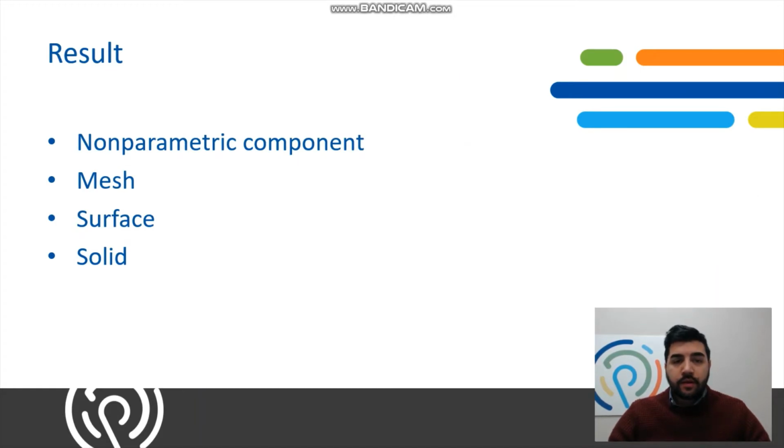Finally, once we obtain the results, we'll end up with a non-parametric component. So we'll have to make a couple tweaks in order to use them. You'll have three options to export your body. We'll take a look at them. What I'd like to do next is go ahead and jump into SolidWorks.